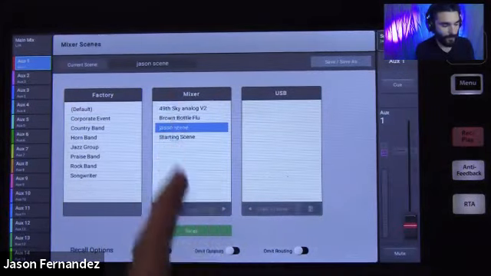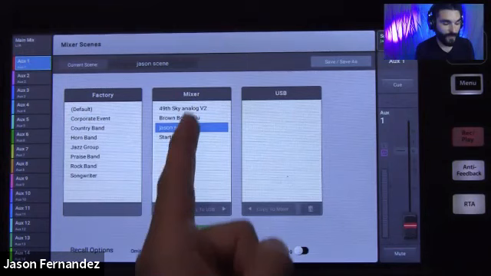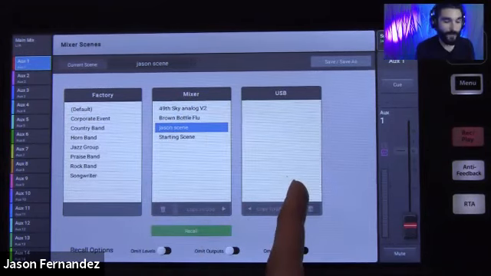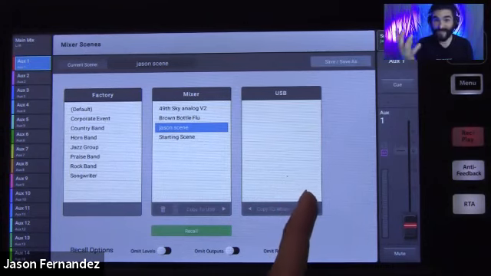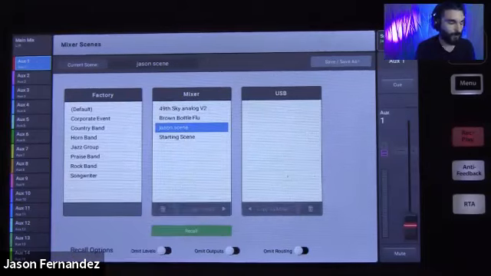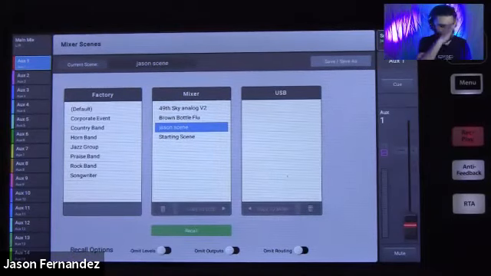Now it popped up as an available scene in my mixer menu there. So this is my mixer and my USB scene. So if I had a USB stick plugged in that I had saved scenes on, those would appear there. And now I can access my scene from these menus there. Simple as that.